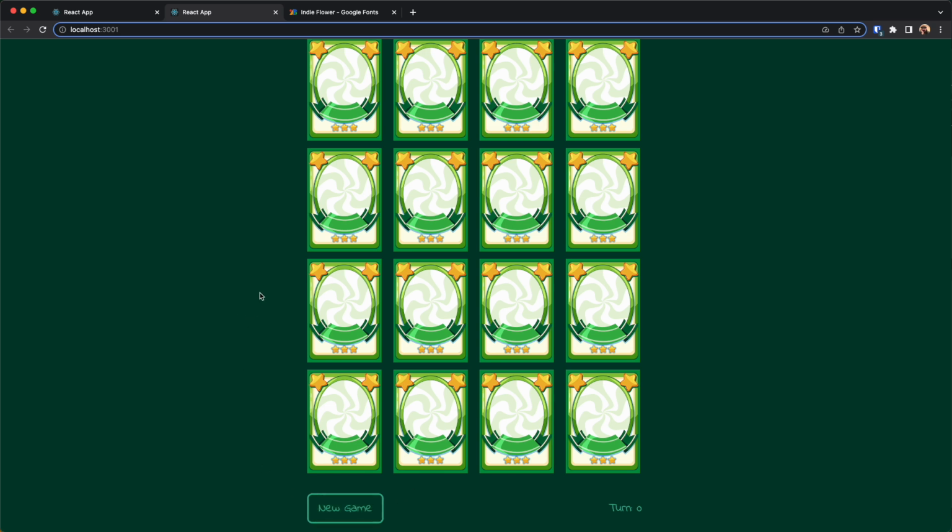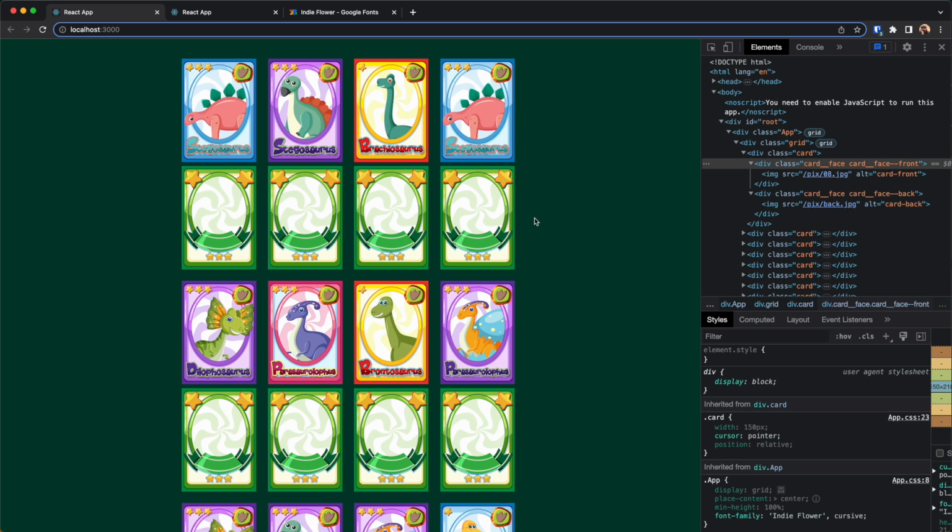Okay, so this is about the grid system that we have already in place. In the next episode we will talk about the cards and how to reveal them, so to say.